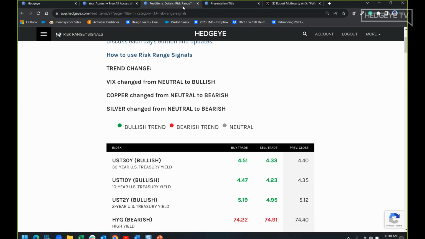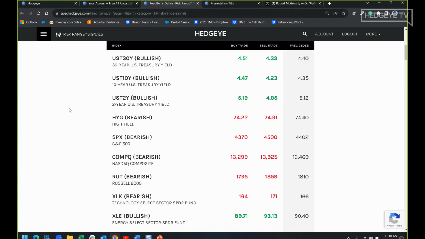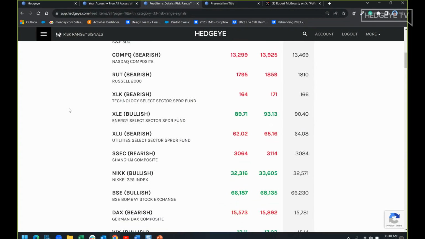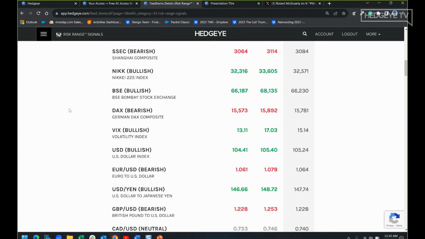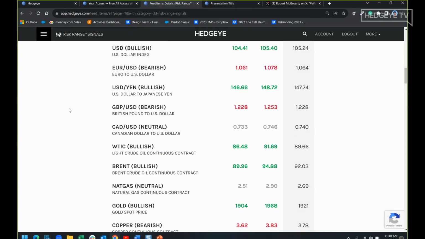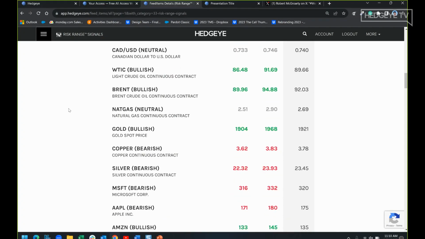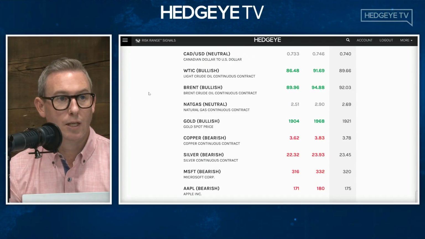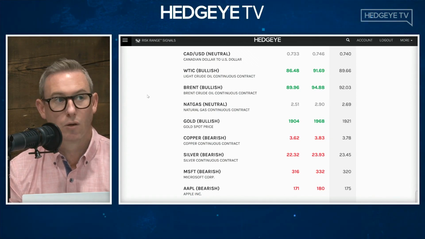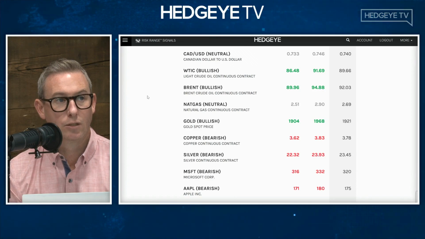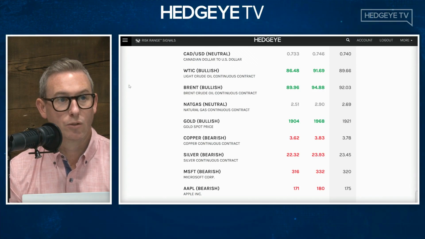So, as we go down that list, you'll see the individual, I think there's about 25 tickers on there, and you'll see basically the piece of inventory, the security on the left, and then you'll see the ranges on the right there. So for gold, for instance, you'll see that it's spot gold, it's bullish trend, and the risk range is 1904 on the low end of the risk range, otherwise known as the LRR, and 1968 on the top end of the risk range, and then that spot price on the far right there, 1921. So that's kind of how you can read it.